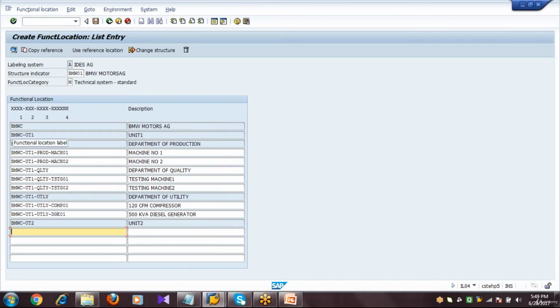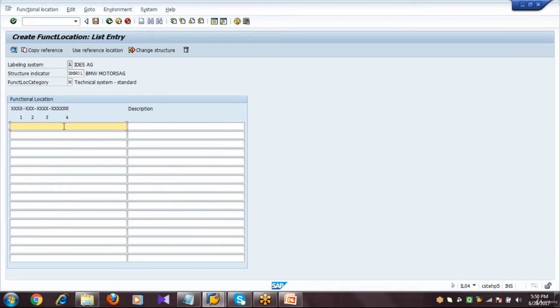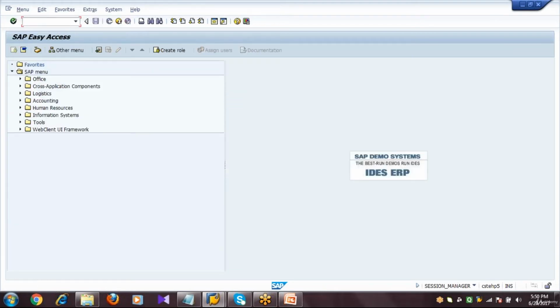Yes. BMW. Now, functional location one, second. Instead of this, one second. Again, IL04. Again, I'll show. This is a screen. You will get it once you go to IL04.